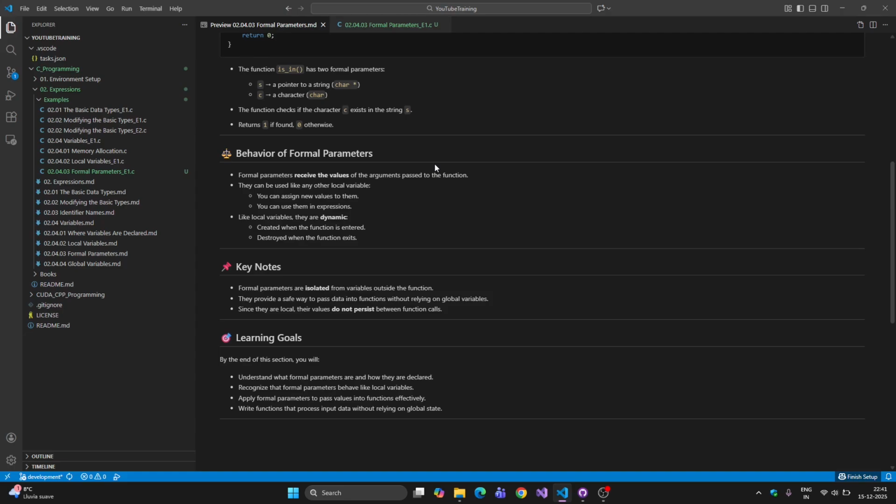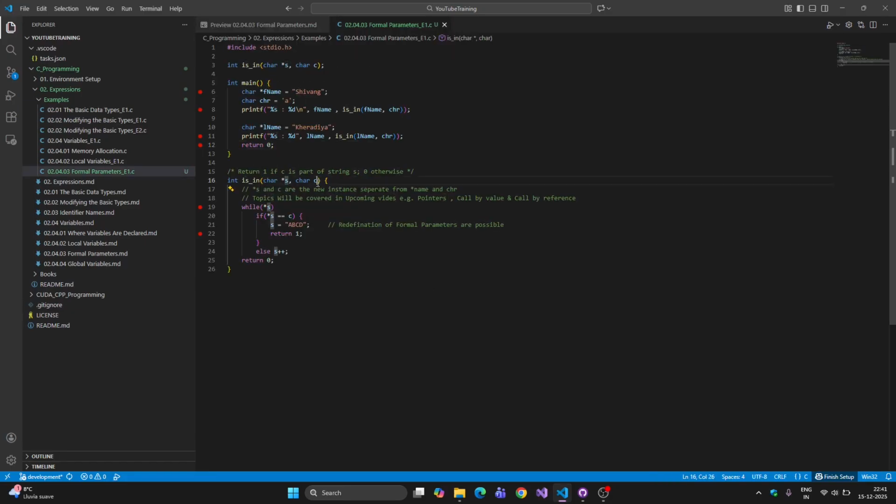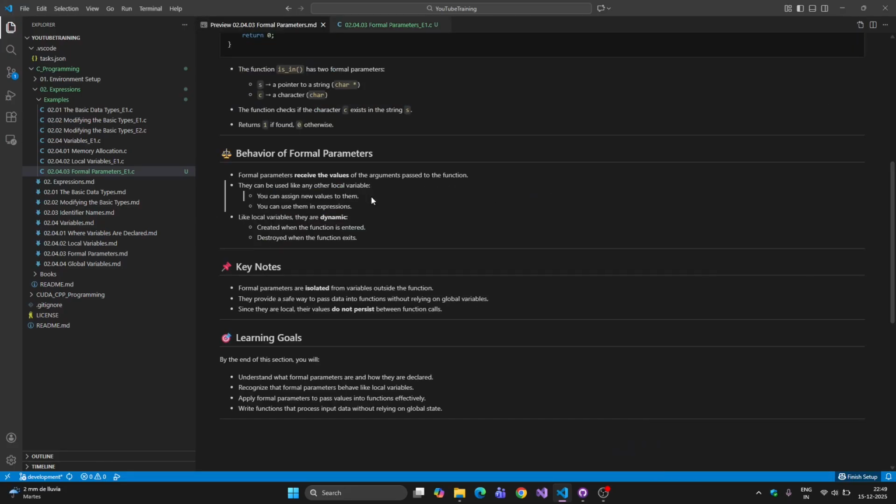Formal parameters receive the values from the arguments passed to the function. In our case, fname, lname and chr are the arguments passed to the function, and variables s and c are created as new instances separate from fname, lname and chr. Formal parameters s and c can be used like other local variables. You can assign new values to them as well as use them in expressions.